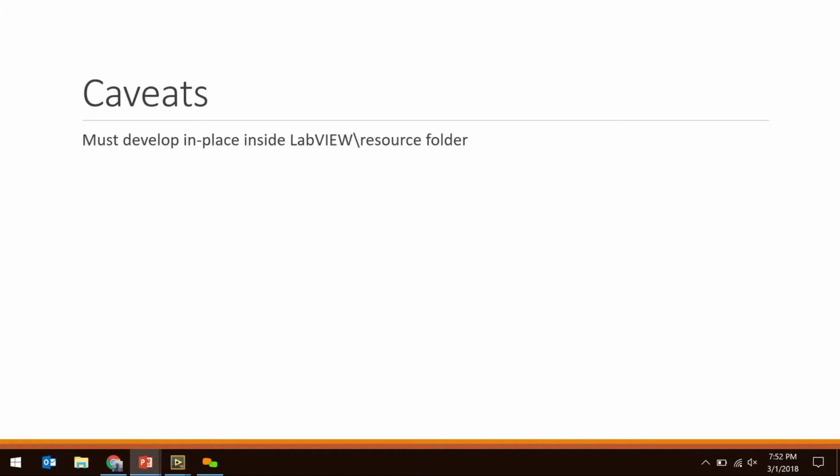So first of all, project providers need to be developed in place. In order for them to work, they need to exist under the LabVIEW /resource/framework/providers directory. If it's not there, then it doesn't work. So that can be a problem if you're using source code control or installing packages or whatever. You have to do that in there. It's just something you have to deal with.